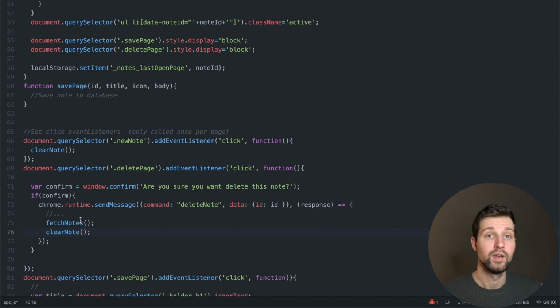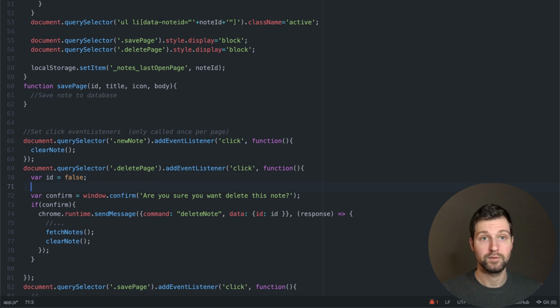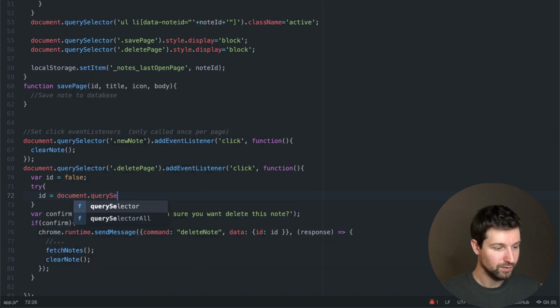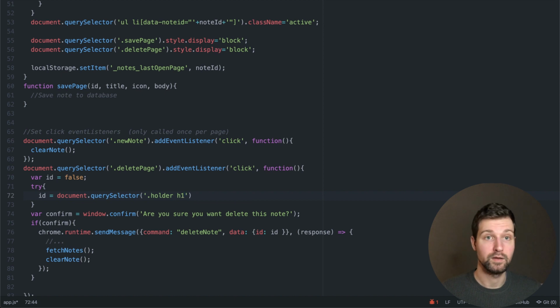But first, we need to grab the selected note. So up here, as you can see, we're using a variable here called ID. So we need to first set this. So we're going to say ID is false to begin with to make sure that this actually exists. And then we're going to create a little try block just here again to protect ourselves from errors. We're going to say ID equals document query selector holder H1. So again, where the ID is stored. And then we say dataset note ID. So that will grab the note ID from the dataset. Just make sure that's lowercase.